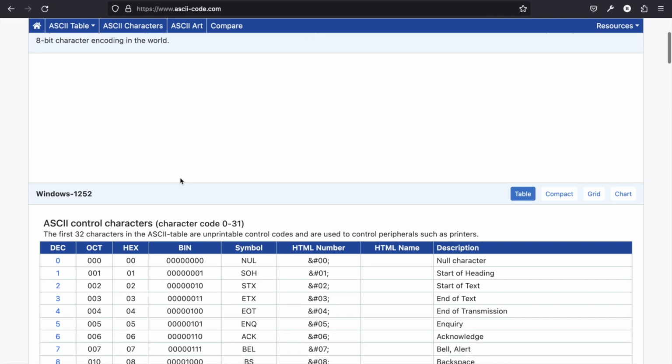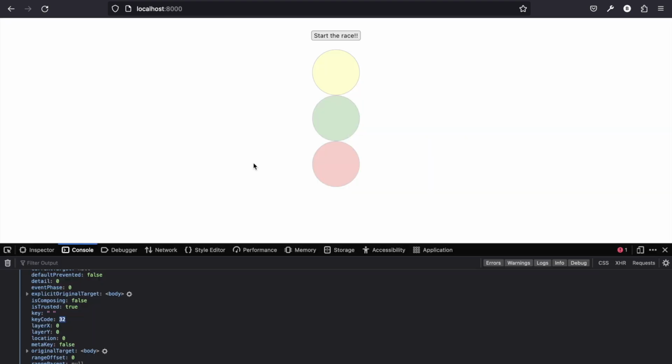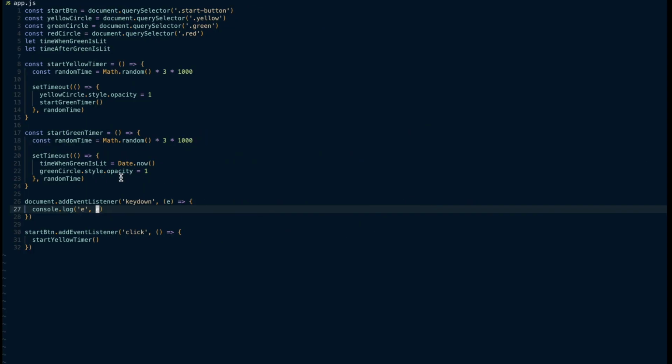And so like if we check 32, end of medium, okay, oh, sorry, substitute. So yeah, this is like a sub, which could be a lot of different things. I think that's because it depends on the keyboard that you're using. But you can really use any of these. I'm just going to use the 32 because I want to.